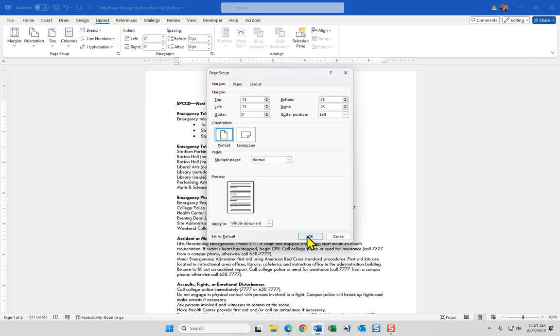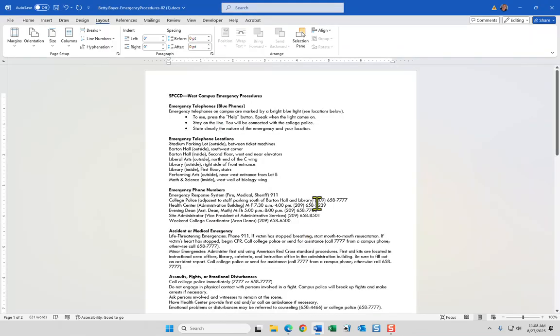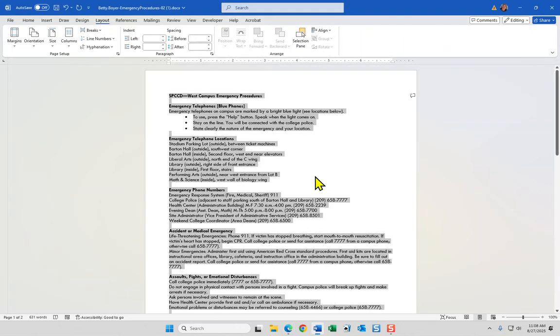I'm going to just double check. Top, bottom, left, and right to 0.75. Yep. It all looks good. So I'm going to say OK. There we go. So now it wants to select the entire document. I told you we can do that by Control A. So I'm going to do that and apply the heading 1 style.